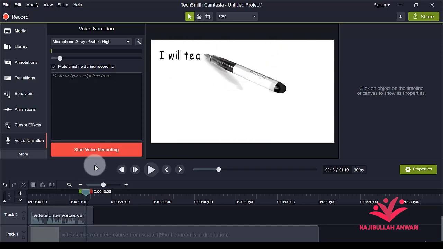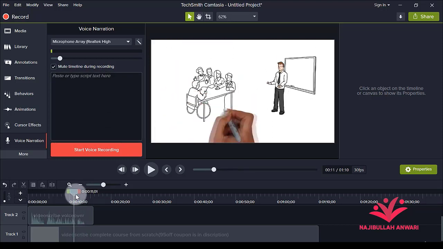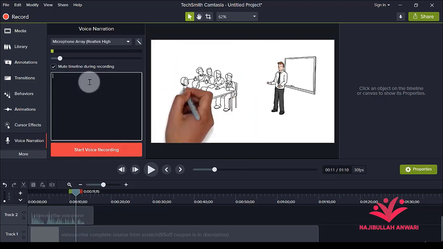Now one more thing, if you forget your script, you can just write your script here. For example, if I forget my script at this position, so I speak something else. So you can also put your script here and then read your script written here in your script box, and then start your voiceover.